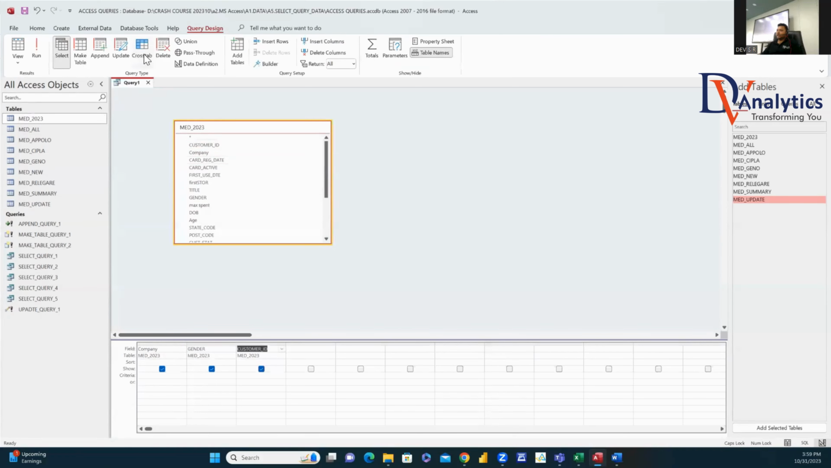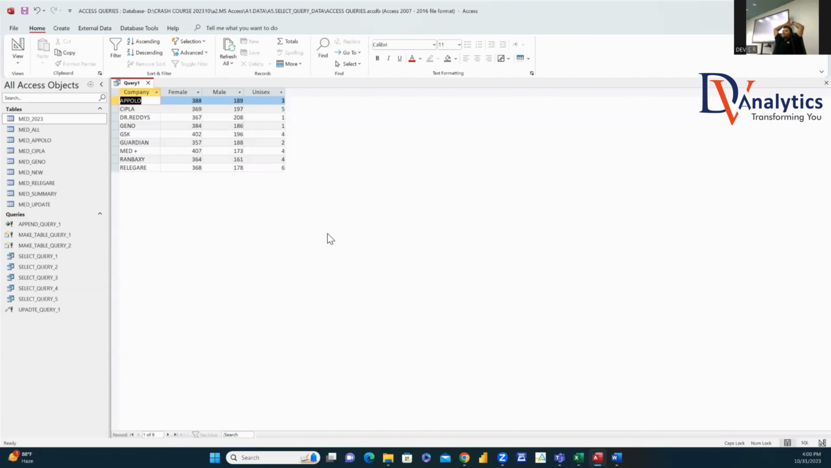In this crosstab, I want to show my company into what? Row label in pivot table. I want to bring gender into what? My column label, which is column heading. I want to take my customer ID into what? Value field. But how do you want to show the value? As a count of customer. If I run this query, I get this in a pivot form.